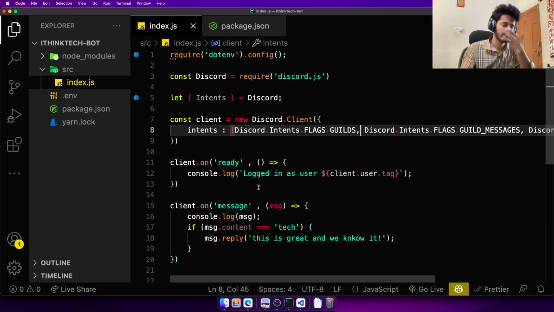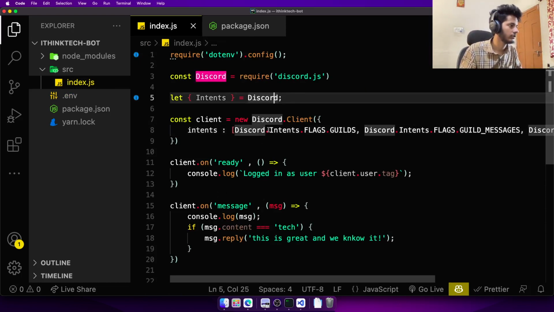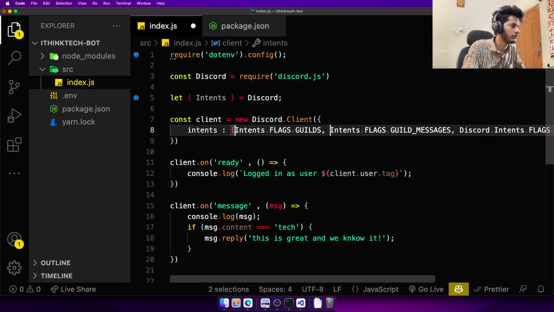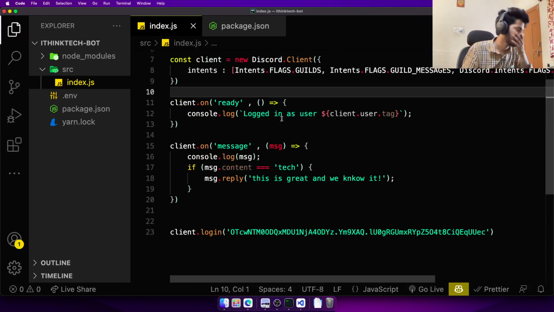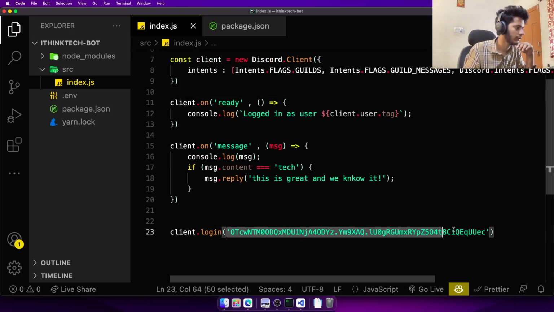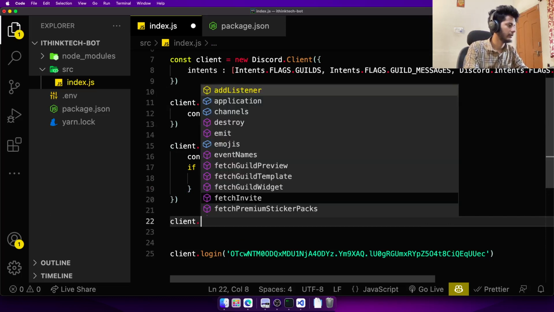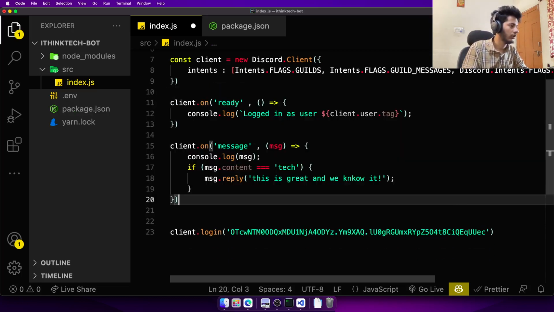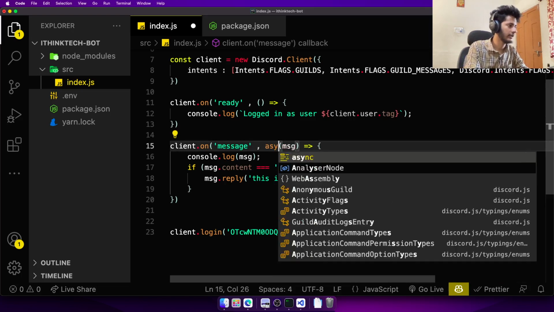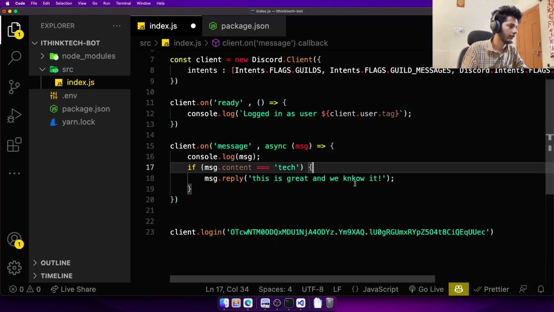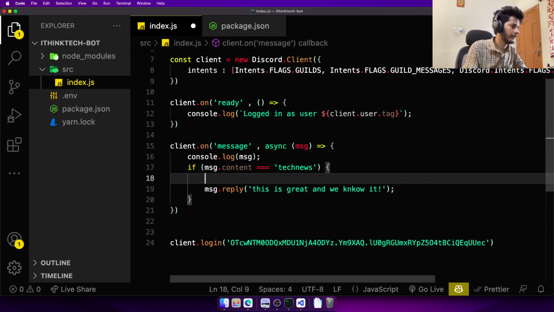We can form various types of, okay, this Discord dot is not required. We can just remove that. Okay, so this shouldn't be here, but we'll change that later on. First of all, let's actually go and say client dot, oh, not on, come on. So we want to say that this is async, right? And then over here, if it is tech news, we want to do, like, can we give images in the reply? I'm not sure.